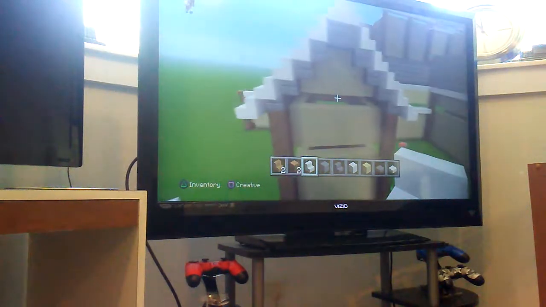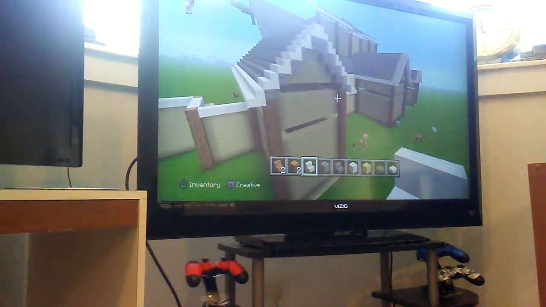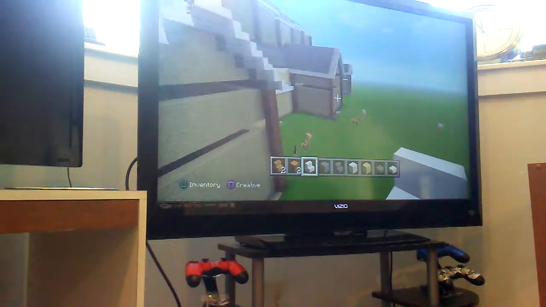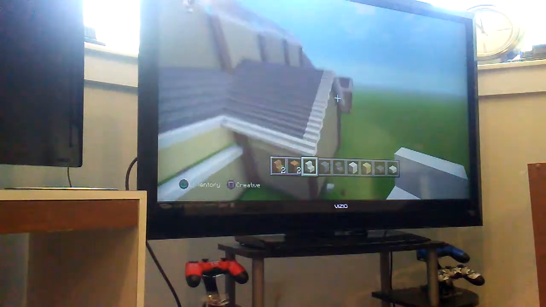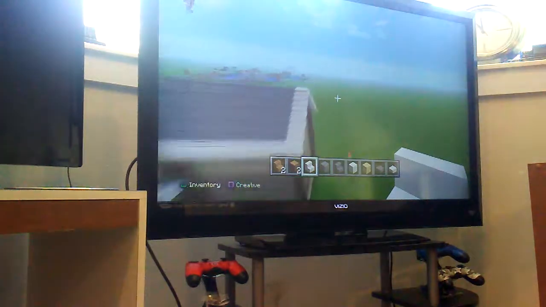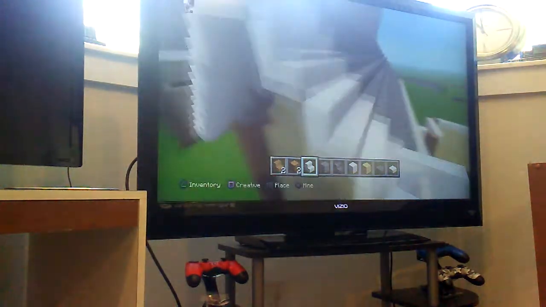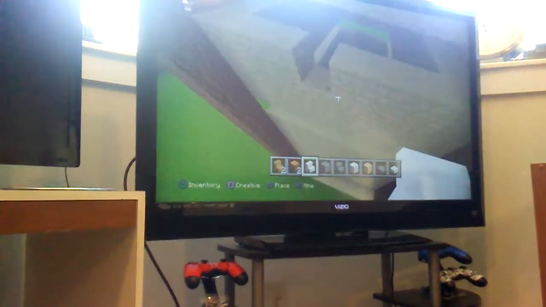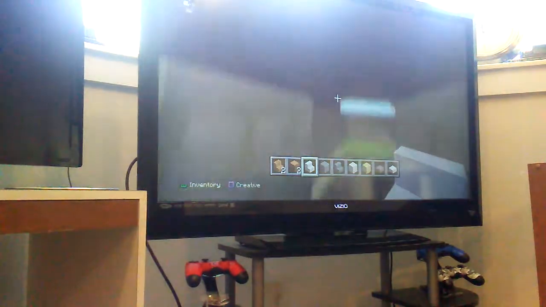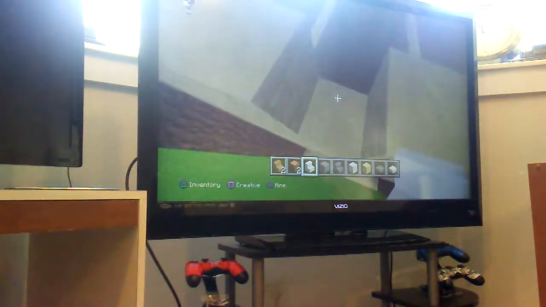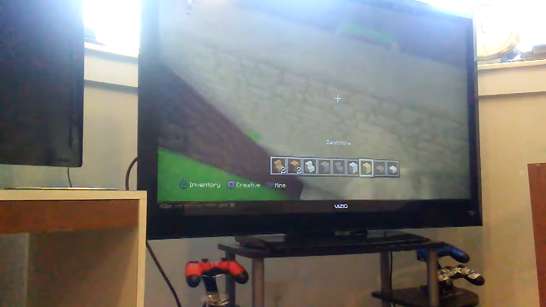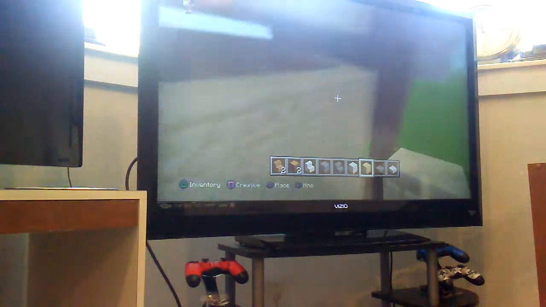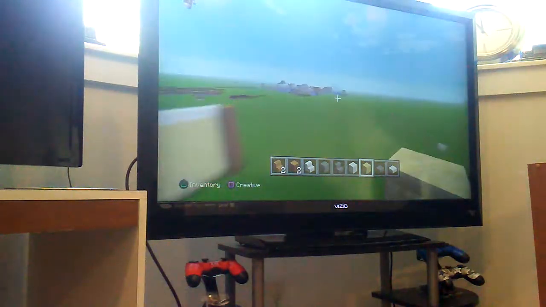But I think this is what we did first. We started on this little part of the house. Then we moved on to the big part, this little big part. Then we moved on to this little part. And let's see if there's any mobs in here. Just to be sure. Oh my god, there's no mobs. I'm not really sure why. Yeah, this is weird.